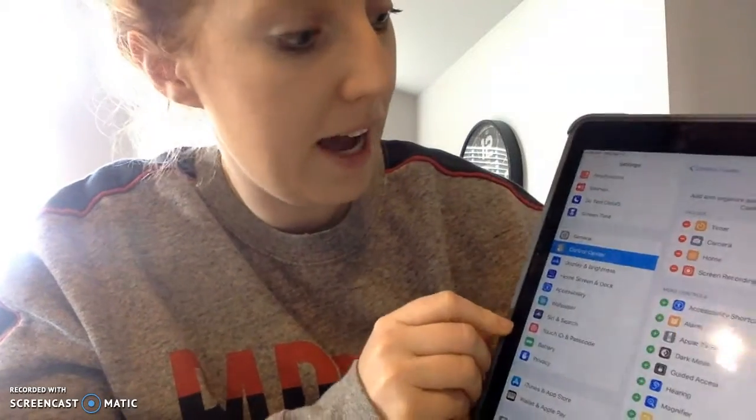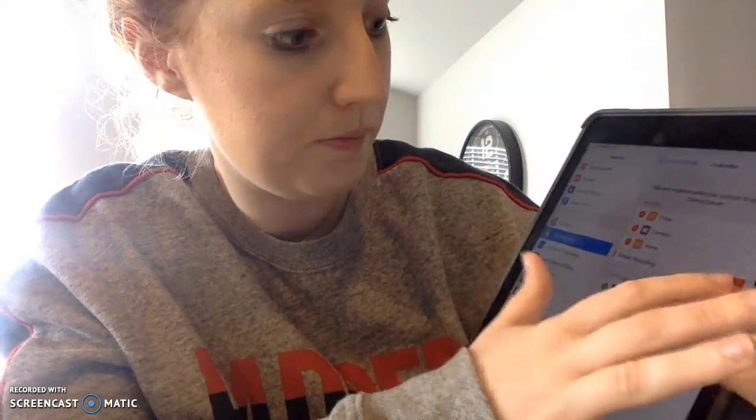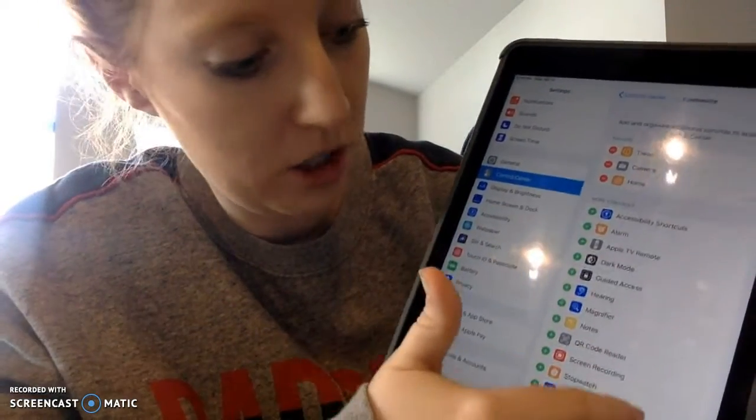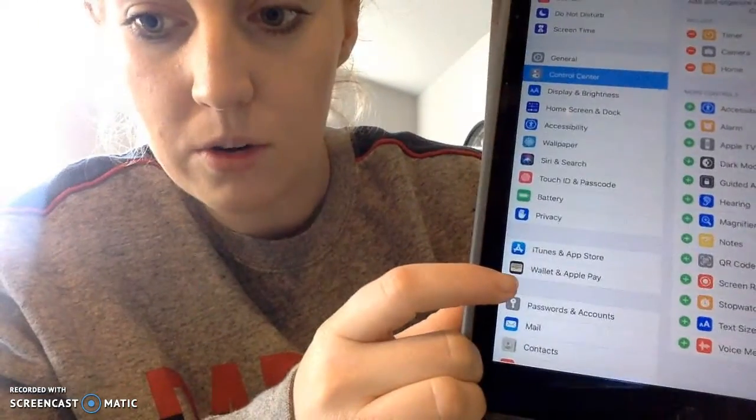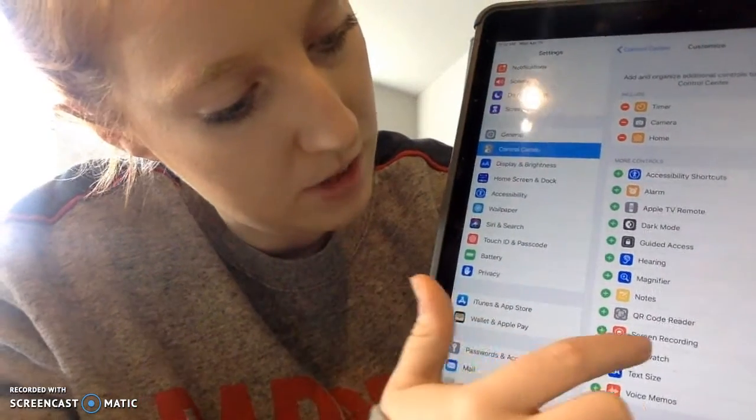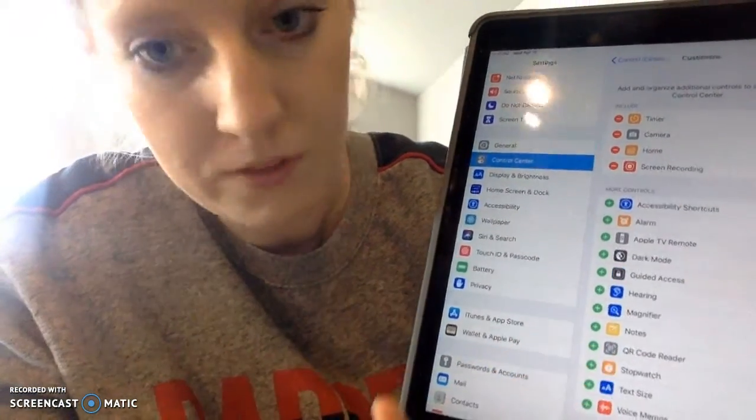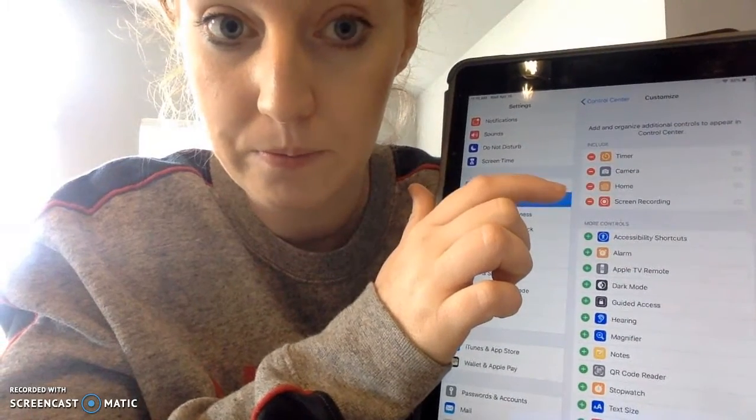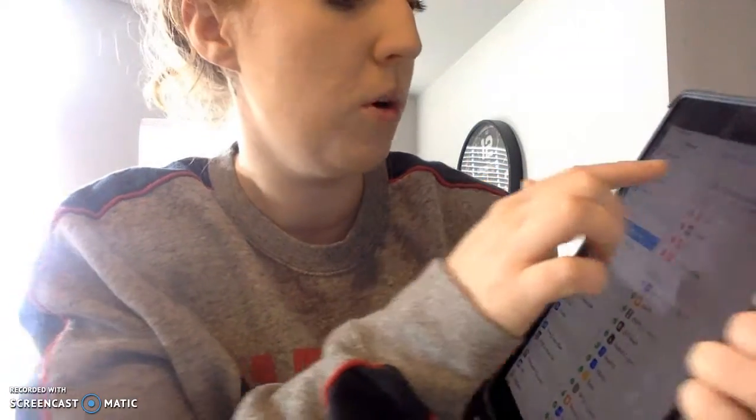Now, I've already added it, but I'll go ahead and undo it. Okay, so what you're going to do is look at More Controls, and you're going to go down where it says Screen Recording. Click the plus. Now you'll notice that screen recording went up to here. Okay, so let's go back.